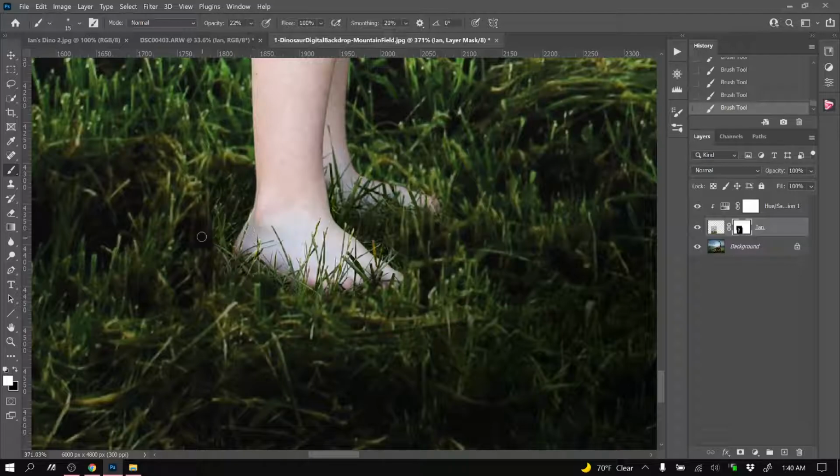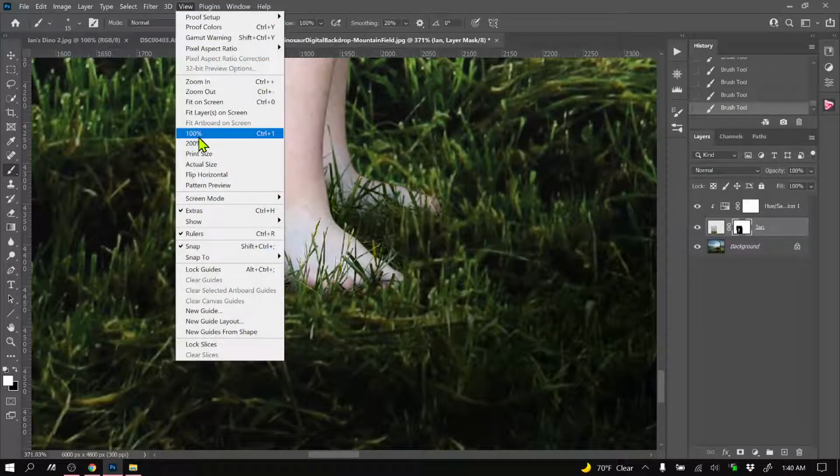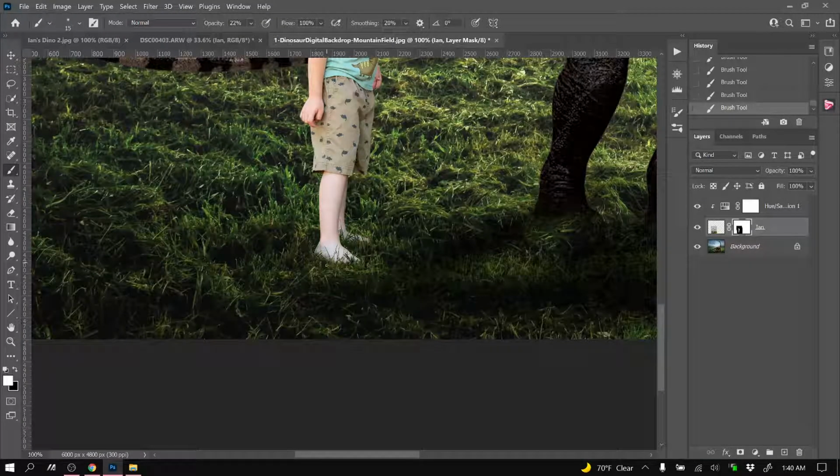Just like that. Actually add some of it in here. Like that. Add some in here. And I mean, my brush is still at 20, it's at 22% opacity. And then what I'm going to do now is go to view 100% and basically zoom out and look at it at 100%. And that looks pretty darn good.